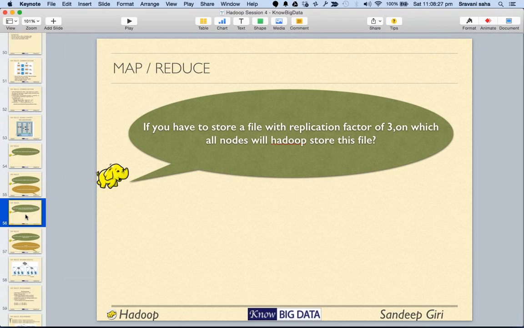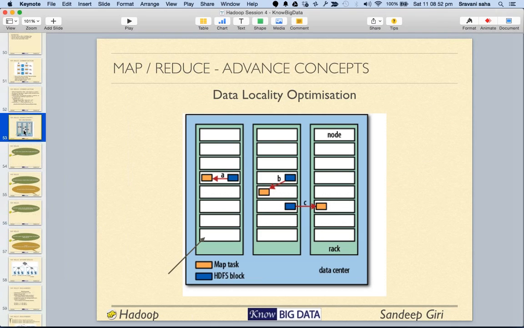Next question to all of you is, if you have to store a file with a replication factor of 3, on which nodes will you store this file? Let's imagine a file of 100 MB. Where will you keep the copies of this file? You remember we talked about replication factor 3, and this file will only have one block. So where will these three blocks go?